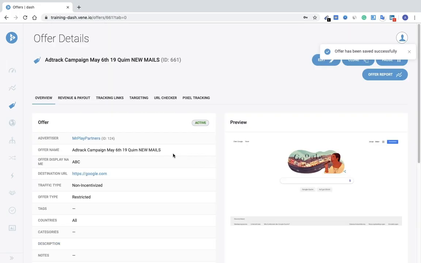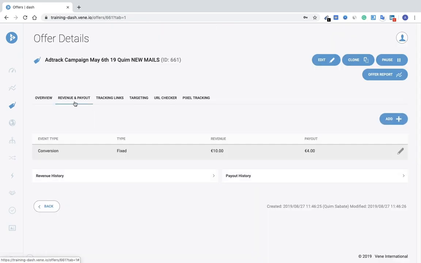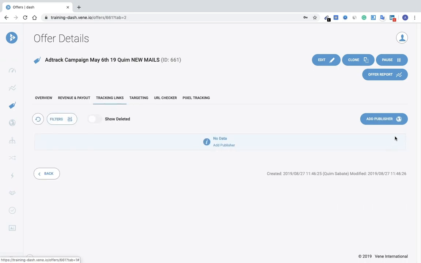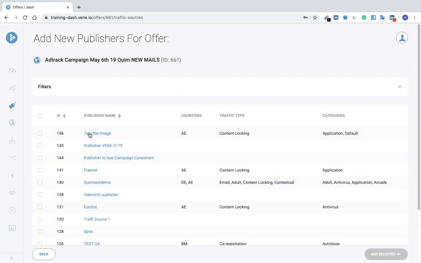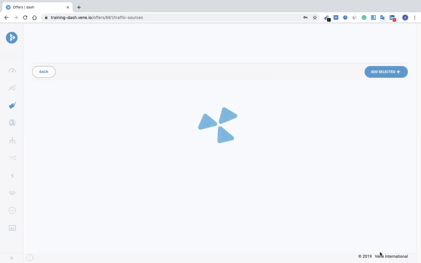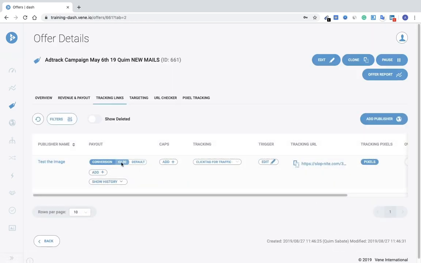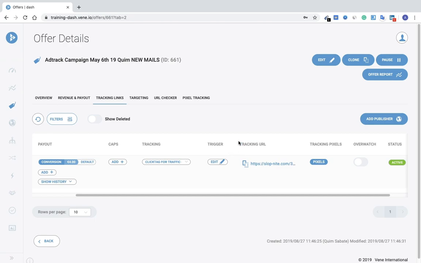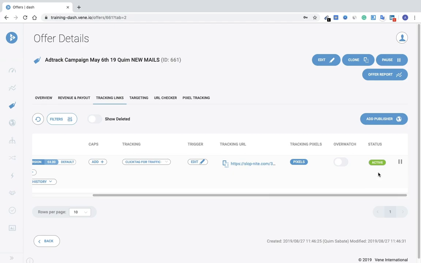Now it's saved. As you can see here, this is the offer details, the preview, revenues and payout that we set, tracking links that we'll have to add in via our publisher that we saw before, test the image publisher, add in the selected one. As you can see, it's added here. Information as follows. Now, the tracking URL is what you will send to your publisher, and the status is active. Now it's an active offer.